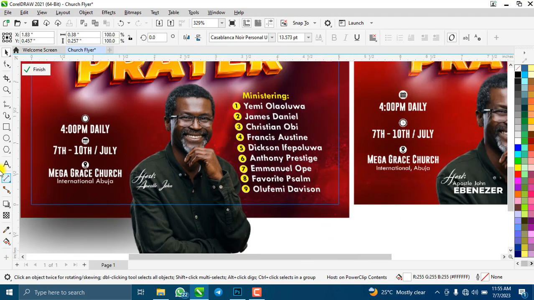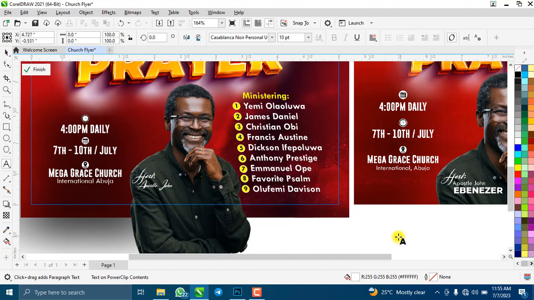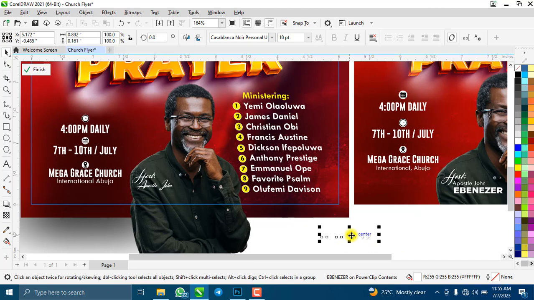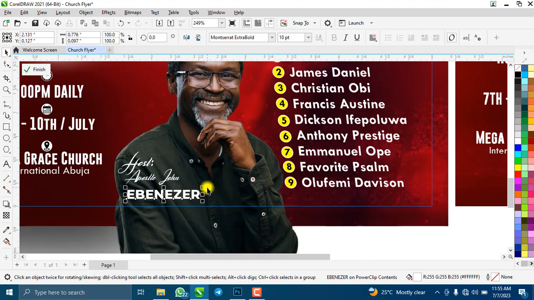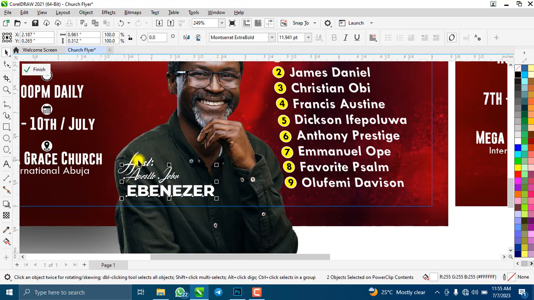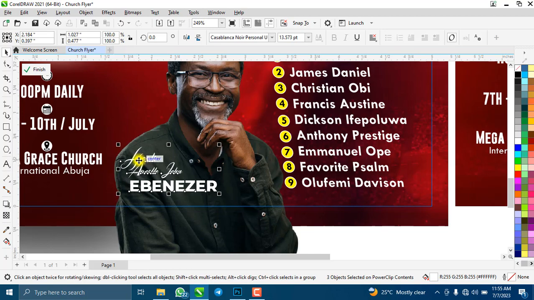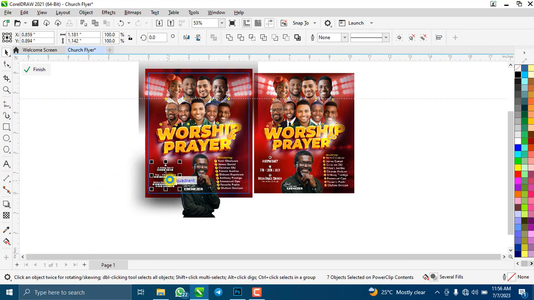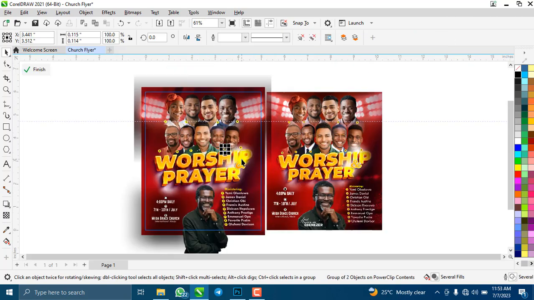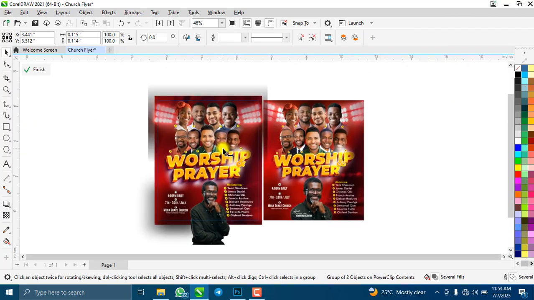The Ebenezer. Still white color, but this time around Montserrat extra bold. Alright, yeah. So just do that, and then you are done with the design. You are done with this design. So this was how we were able to achieve this particular awesome design.